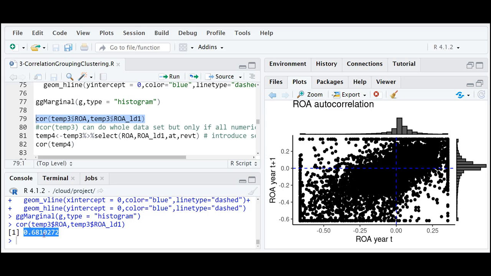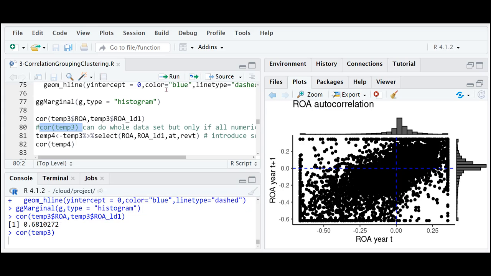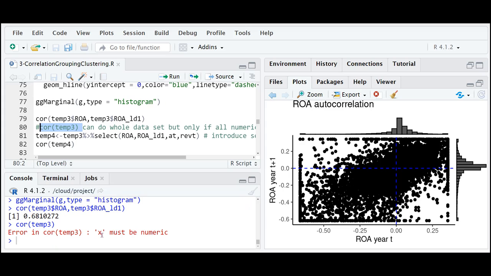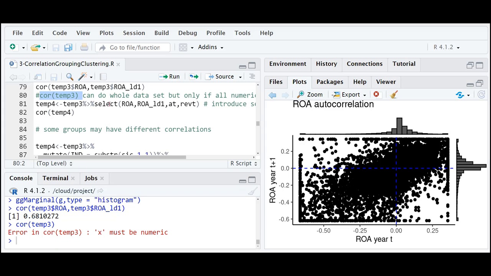Well, cor can do that for an entire data frame, but it can only do it if the variables are numeric. So if we run this here, it says this doesn't work because there are some character columns in this data frame. So we could use this select function. This is again part of dplyr. Select means keep only certain columns. Whatever columns you put in here will be the columns that are kept. If you have grouped the data, it'll force the group variable to be in here as well.